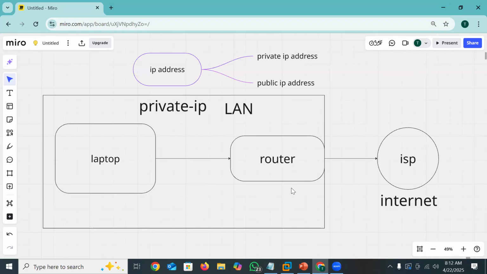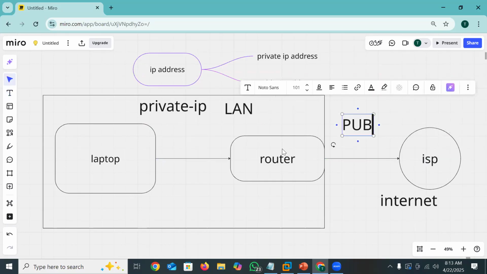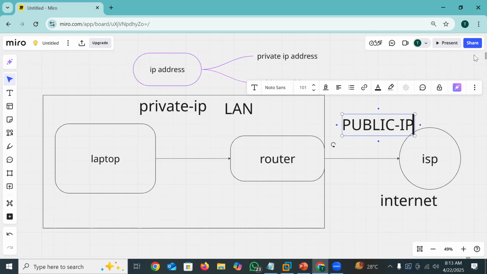Now, when I'm going to connect to the internet, I require at least one public IP address. So it means these connections, where we are seeing that it happens, are on the public IP address. So it is a public IP address.